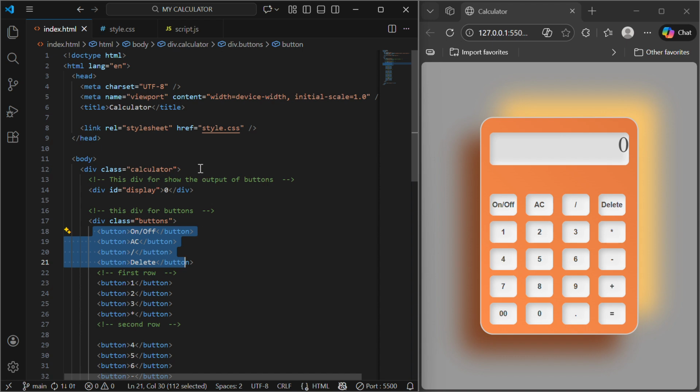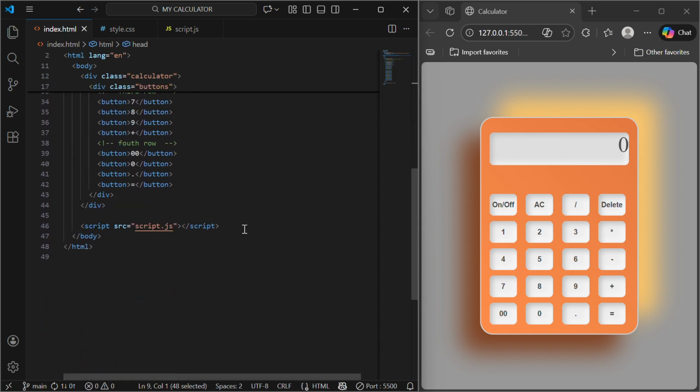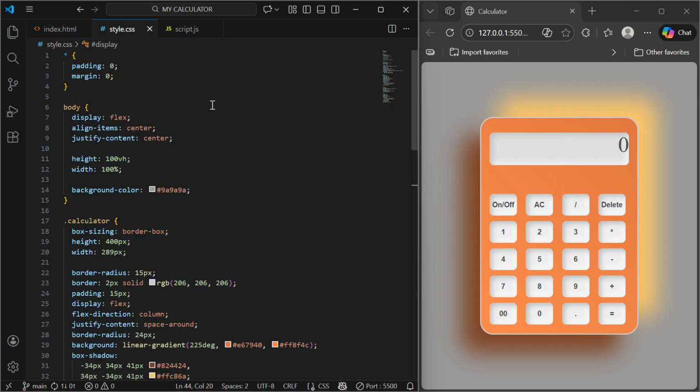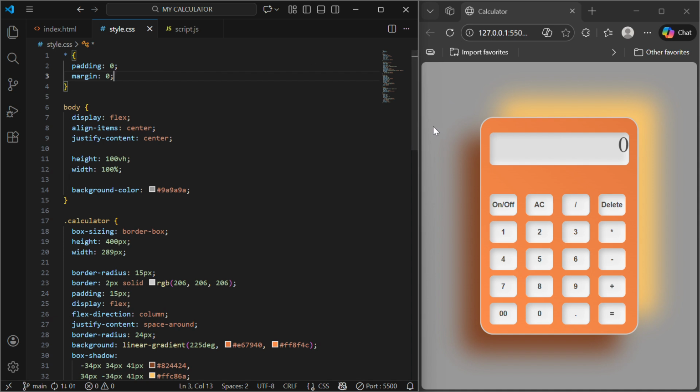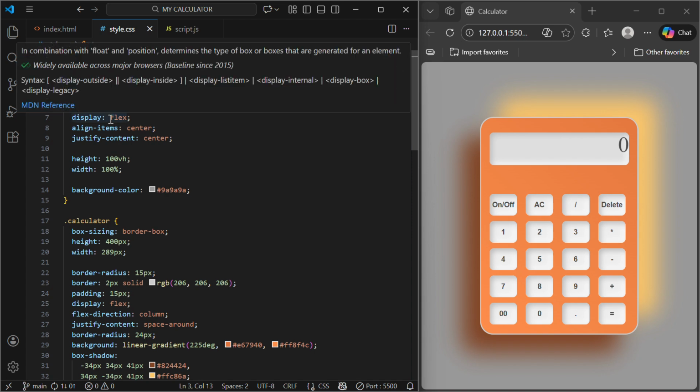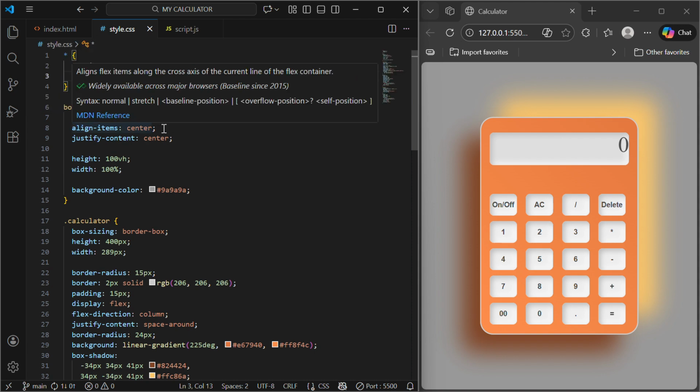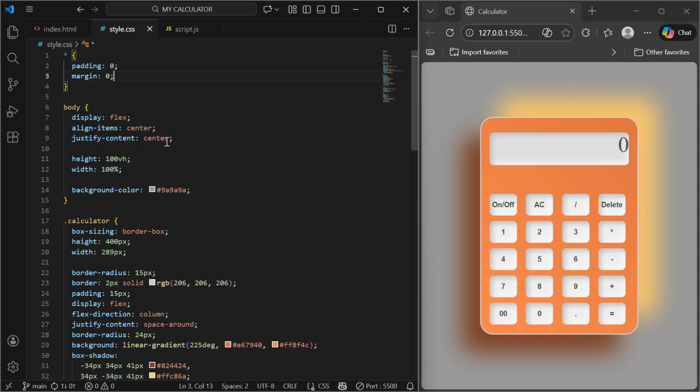We also linked the CSS here, which is style.css, and we also linked the JavaScript for functionality, which is here. Now we go to the CSS. It has a universal selector in which we set padding and margin to 0. In the body, display is flex, align-items is center, justify-content is center, height is 100 and width is 100, and you can check the background color here.